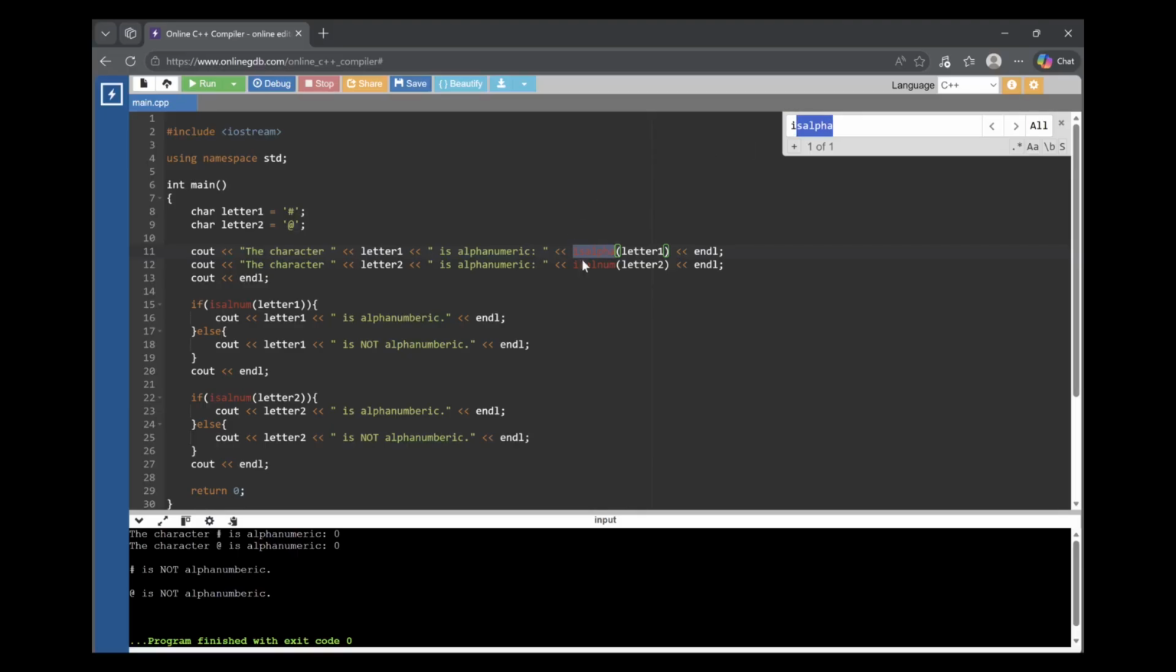Well, actually, find this. Find isalnum and replace with this. So replace all. It changes all the isalnum to isalpha. And from there, we'll also say, instead of alphanumeric, we'll say alphabetic. And replace all. And I must have misspelled it as well, so just real quick.